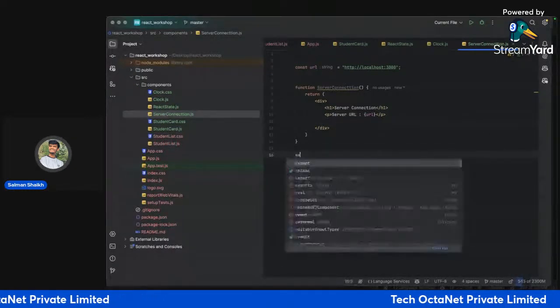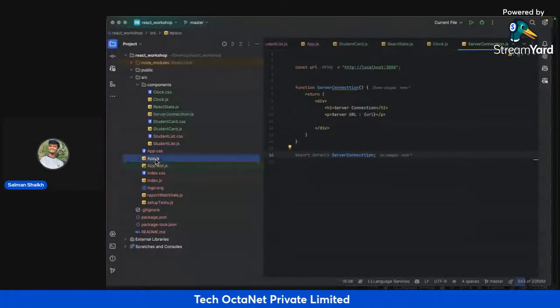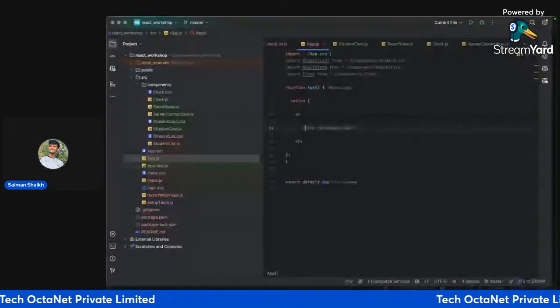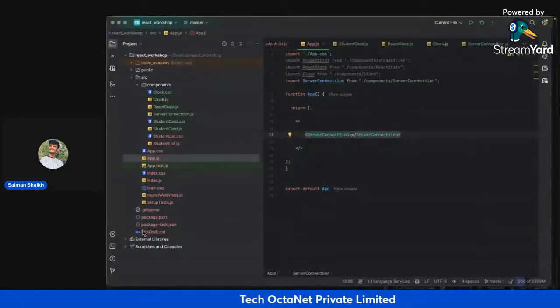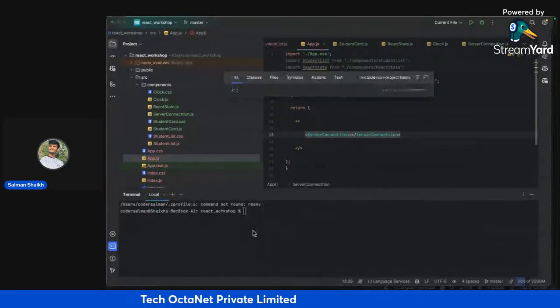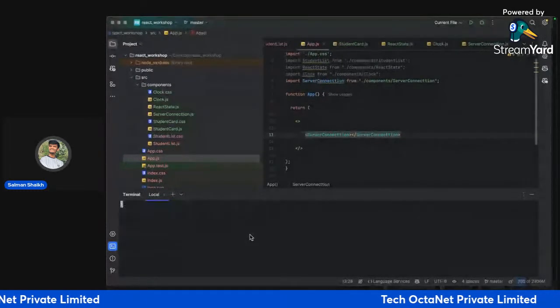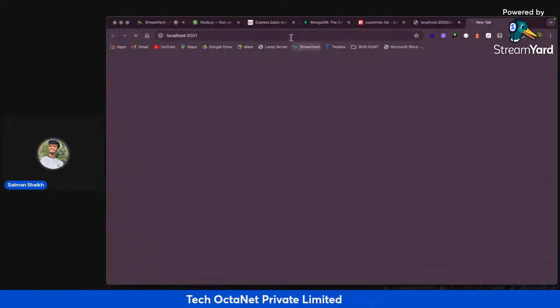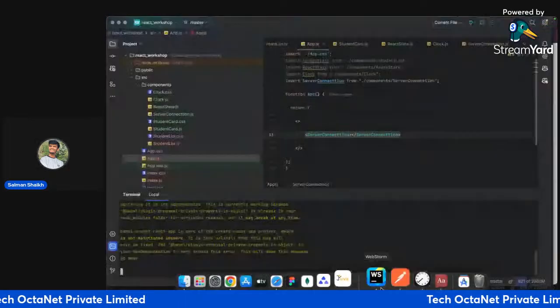Now we are going to export this component, export default server connection. And in the app.js, we want this component to render. Okay, server connection. Now I'm going to start this application. npm start. Yes. Okay, now you can see it's returning the server connection and URL things.